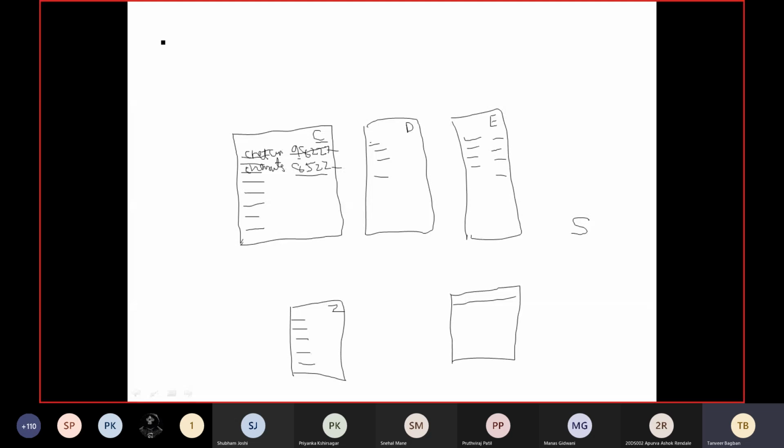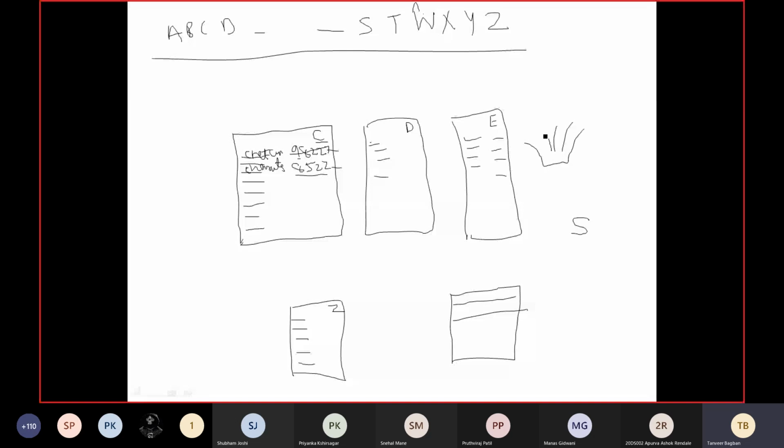So the alphabet A, B, C, D, and so on. Somewhere it is S, T, W. You find it. I will show. This is the book. This is the book kept, and these are the pages of the book.